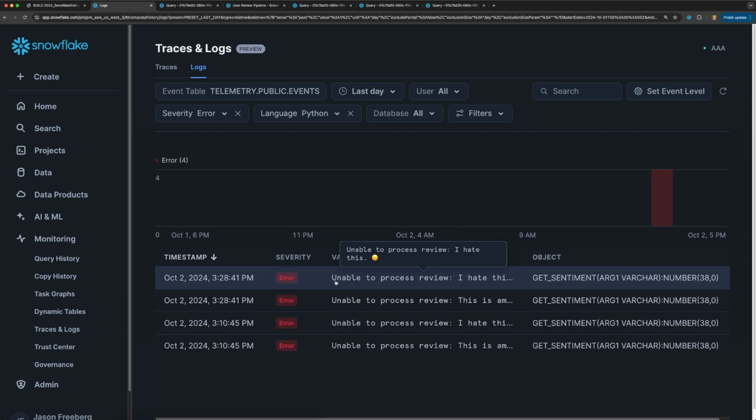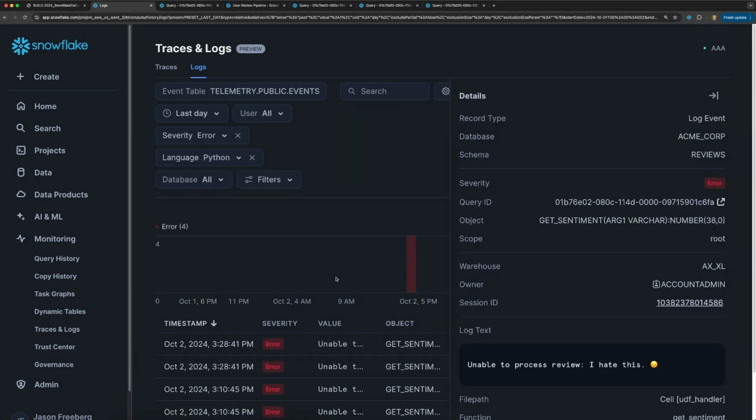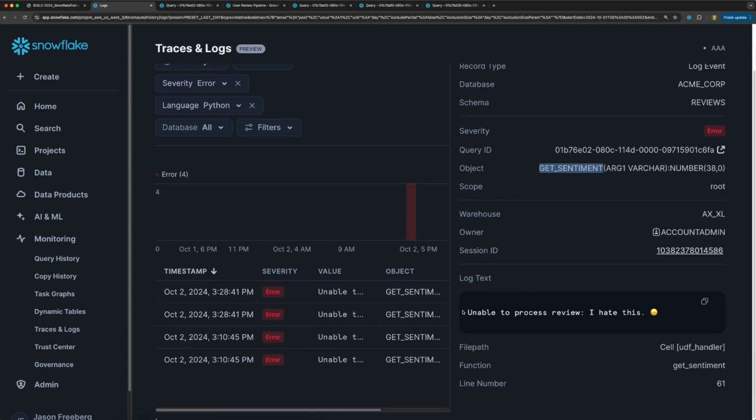We can see that there are in fact a few, and if I click on one of these, this will pop open the details panel. This shows me the database and schema of the object that emitted this log, and it is in fact from that sentiment analysis pipeline. Farther down here, we can see the actual log text written from Python: "Unable to process this review," and this was the customer review here.